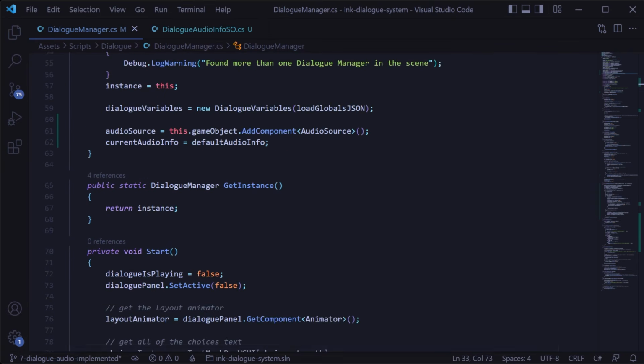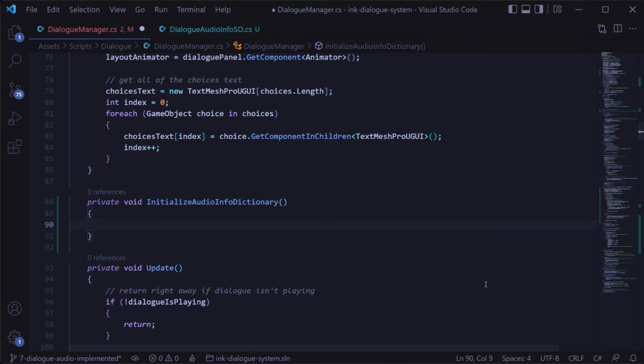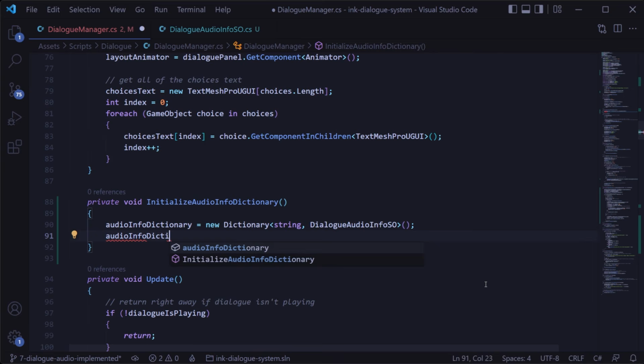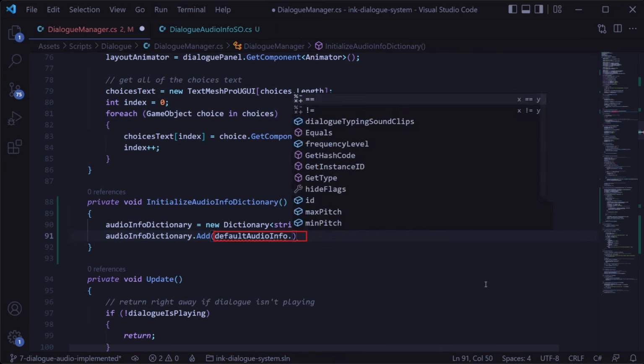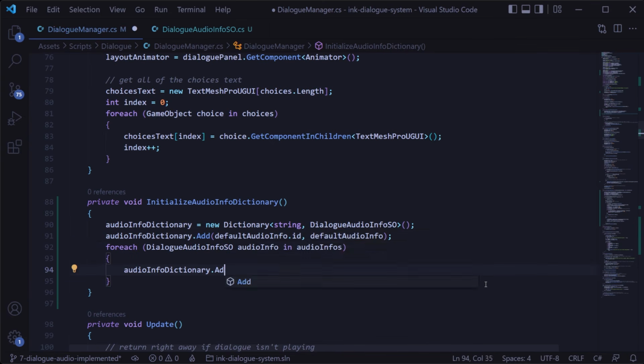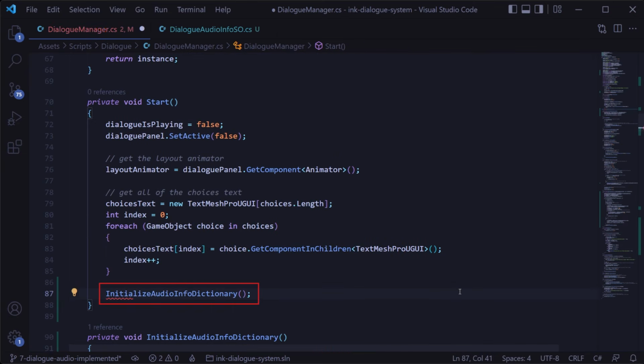Then to initialize that dictionary, we'll create a new private method called initialize audio info dictionary. In there, we'll set the dictionary to be a new dictionary and then add the default configuration where the ID for that configuration is the key and the dialog audio info scriptable object is the value, and then we'll loop through all of the other configurations and add them as well. Then we'll call that method in our start method so that the dictionary is initialized when the game starts up.